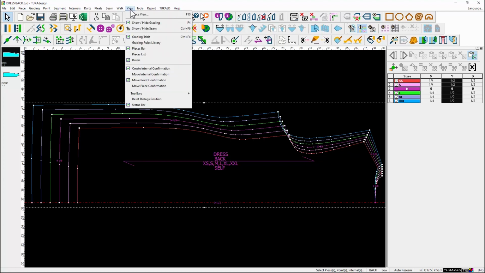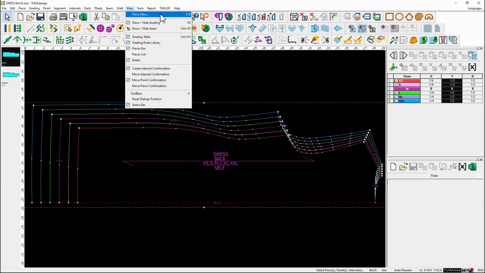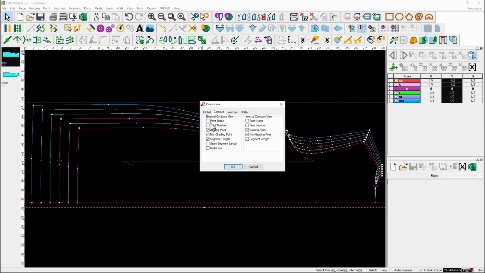First, go to View, and tick on Grading Rules Library. This opens the Grade Rules Library tools, beneath the grading table. Then go to View, Piece View, Contours, and turn on Point Number.